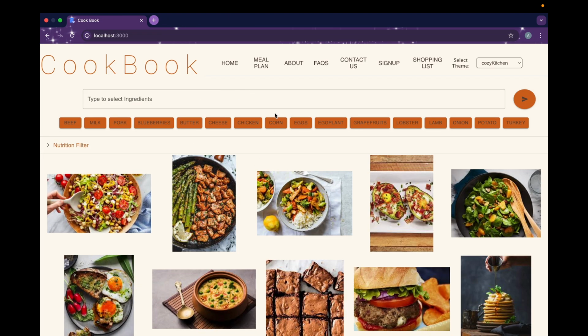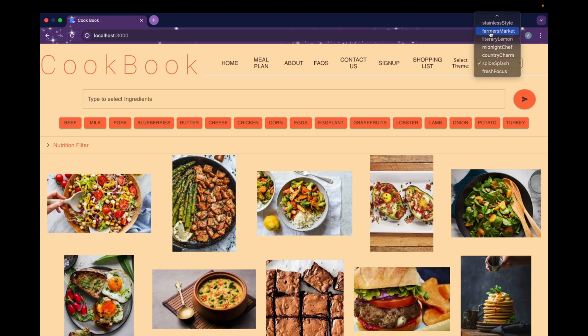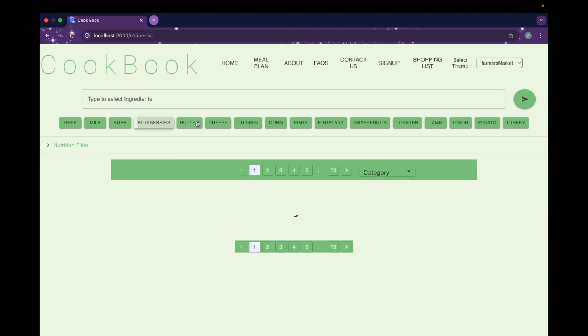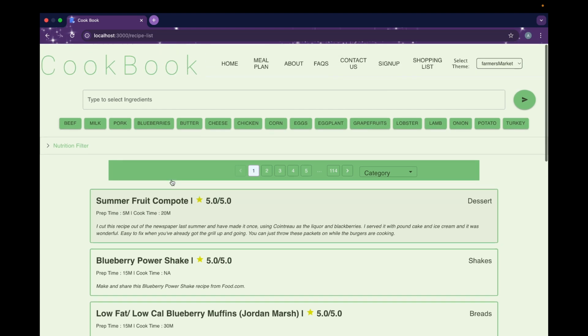When you arrive on the homepage of the My Cookbook app, on the top right corner, you can select from a variety of themes based on your own preference. My personal favorite is the farmer's market theme. Here below the search bar, we have a bunch of hot ingredients that people use on a day-to-day basis to cook. For example, beef, blueberries. These are suggested recipes based on those ingredients.